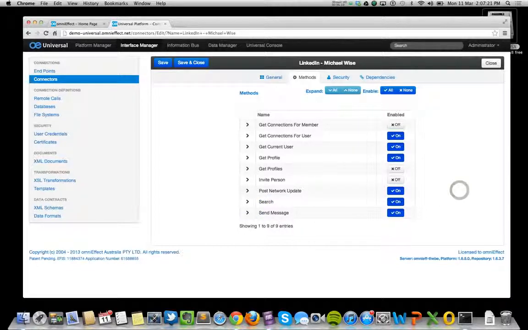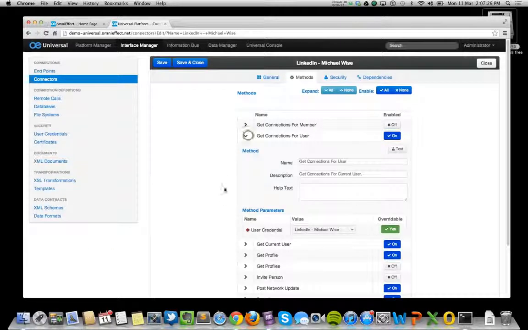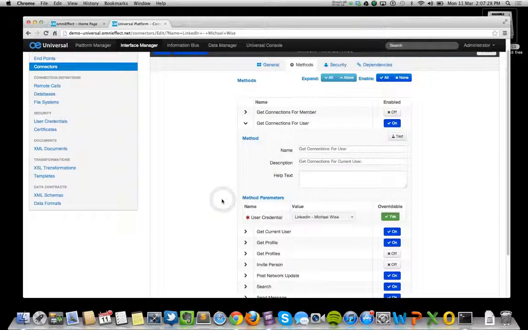So for today, I really only need get connections for user. Essentially what I want to know is the list of people who are connected to myself. So I can give it a name, I give it a description, and then I fill out the parameters that are required. Note that I can also make this overridable.